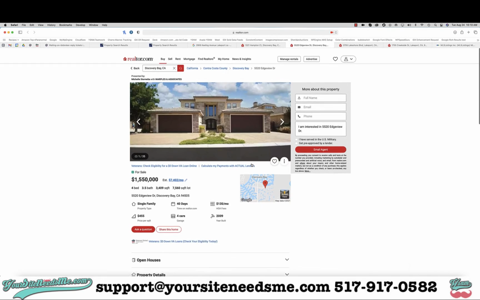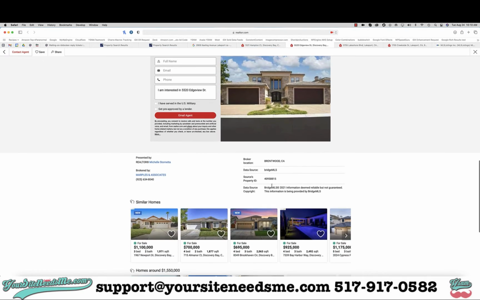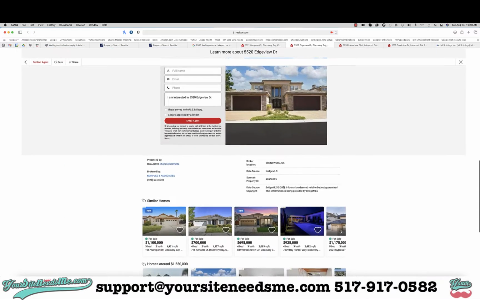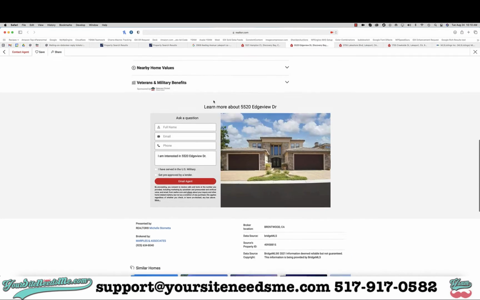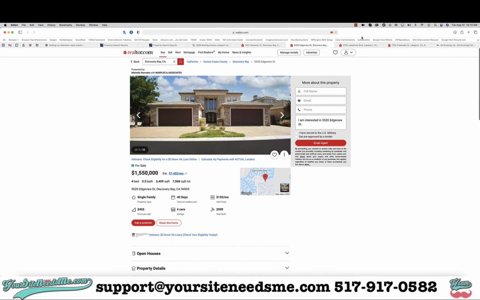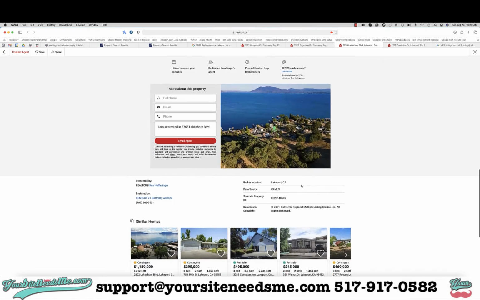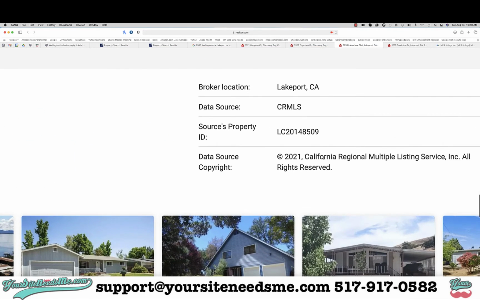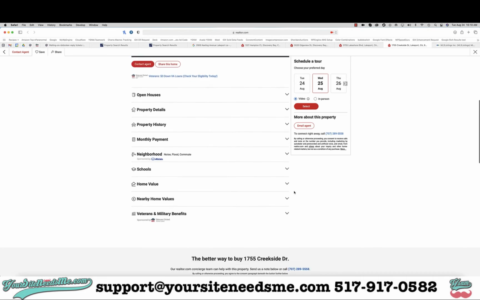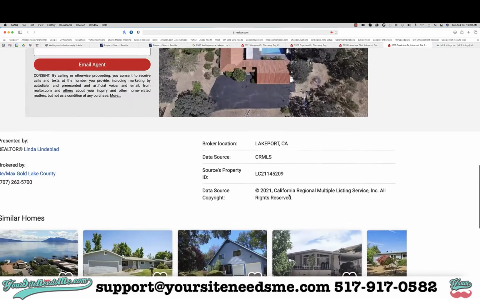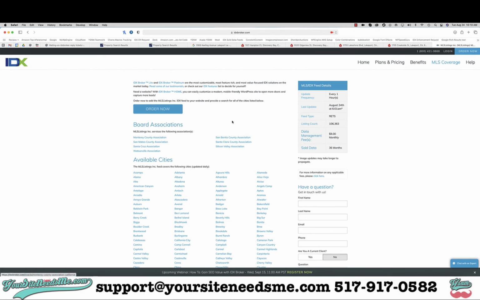And this one, which is also active, is Bridge MLS. These are 2 Discovery Bay properties. You can see this one is Discovery Bay that were on the hot sheets. And then this one is Lakeport. And you can see that this data source is through California Regional Multiple Listing MLS. And this one, again, California Regional Multiple Listing Service, which is also not on here. So that's going to explain why.